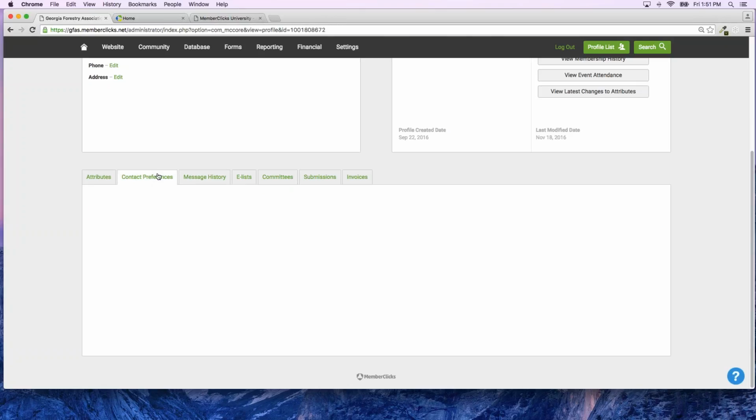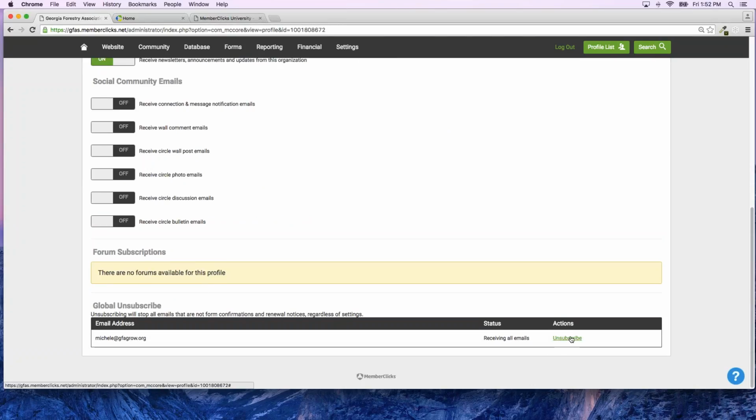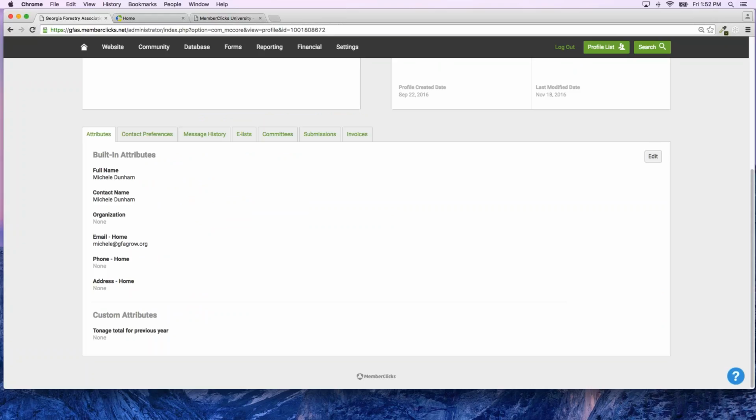And then contact preferences. On the front end, they'll have a place in their profile where they can set these contact preferences. This is also where your members can unsubscribe from any messages that come from your system. However, they will always receive dues renewal notifications, and they will always receive form confirmations, even if they unsubscribe from everything else. And then lastly, we would just come back to attributes. And this is just going to bring us back to all those attributes in here.